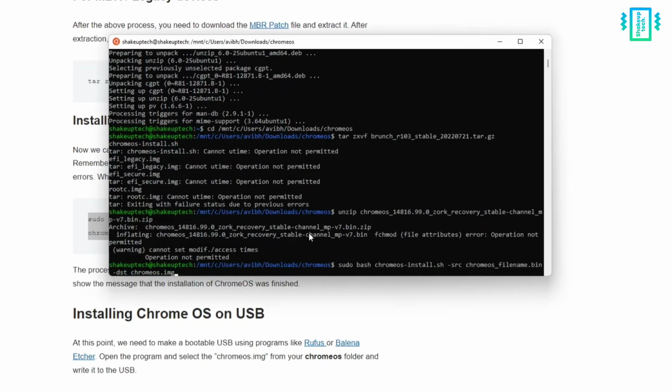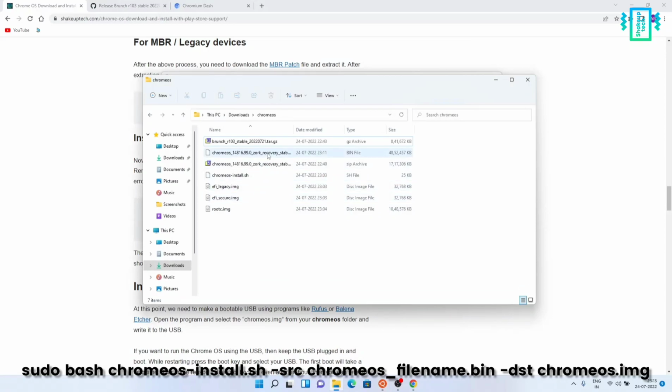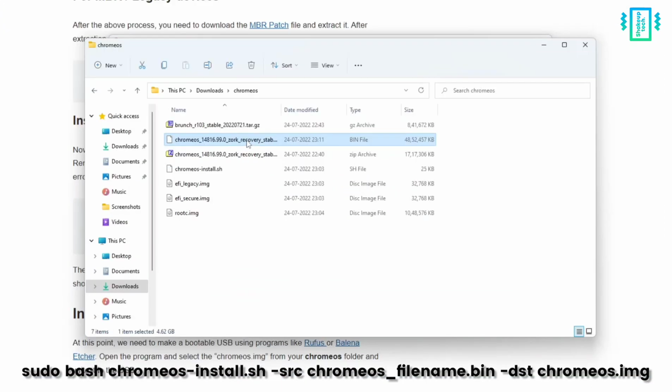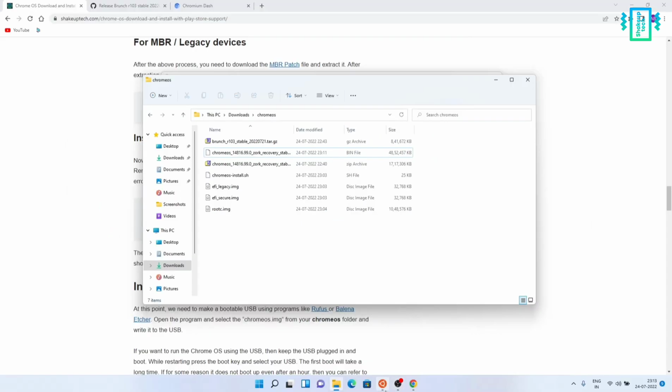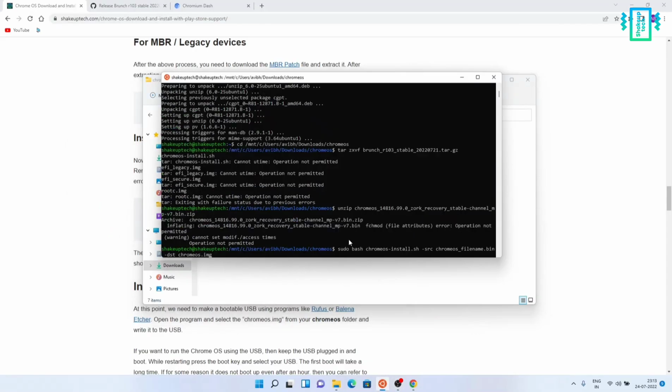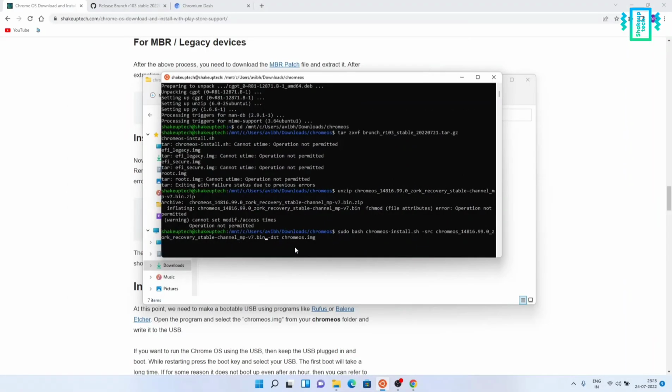And here we need to replace the ChromeOS .bin file name with the new bin file that we got after extracting the recovery image. So copy its name, and then using the arrow keys, just delete the ChromeOS .bin. Just right click and press enter.